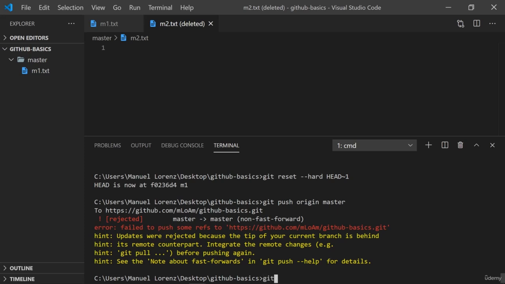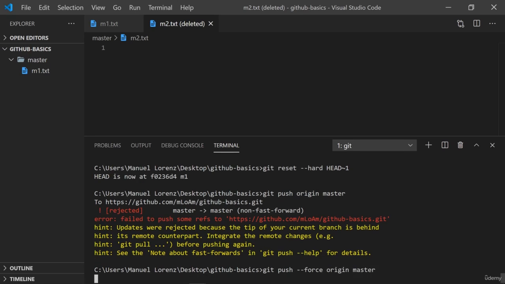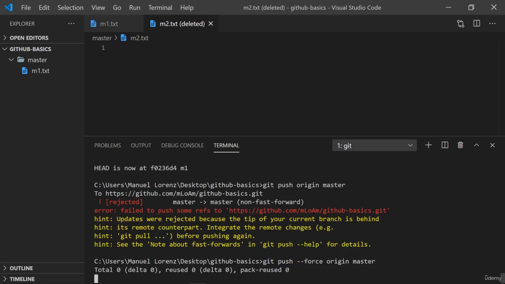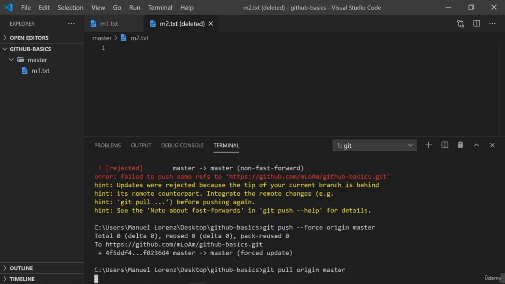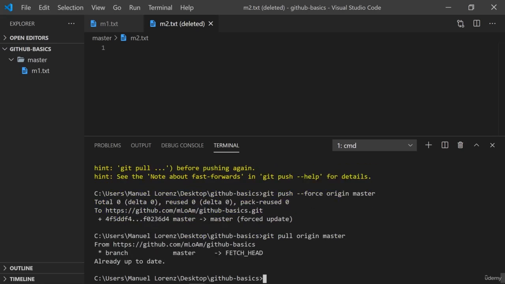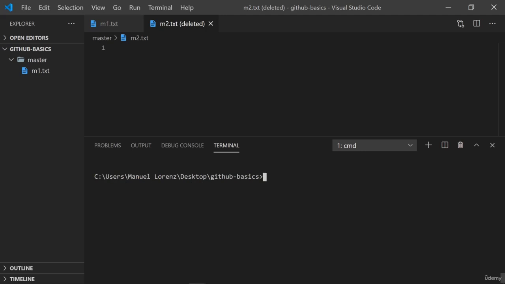But if you force this, so if you say git push --force origin master like this, then we have updated our remote branch. And if I now say git pull origin master, so to get the latest version from our remote repository, you see that this branch is up to date, so we deleted this commit. But as I said, you also get the big warning hints here. Be very careful when using things like this, but this is how you can, in the end, delete commits.